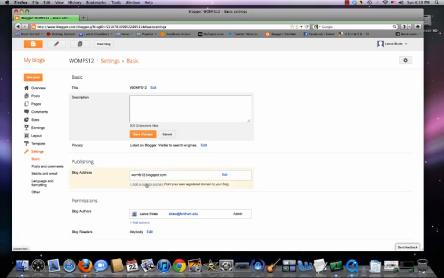You've got the blog address again. Here's where you can add a custom domain and point your own registered domain to your blog, if you've got something like that. If not, don't worry about it. Permissions, you can have blogs. We're dealing with one-person blogs in this class, but it's possible to have blogs with multiple authors, and this is the area where you can deal with that, add authors. You can also edit blog readers. So these are basic settings that come up here.